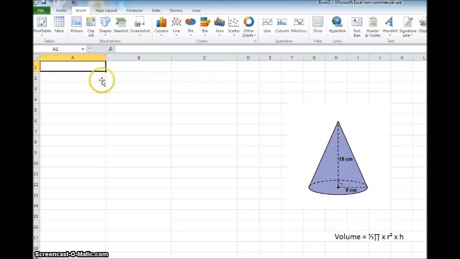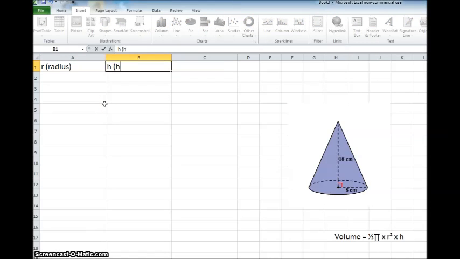Okay. So now I'm just going to put some header rows at the top. I am going to label these to be a little bit more helpful for me. The first one is going to be just R, and I'm going to, in parentheses, put radius so I know what that is. And then next to it we'll put H. That will be the height. And the last column will be where we want our answer or our volume to be. So that will be the calculation.